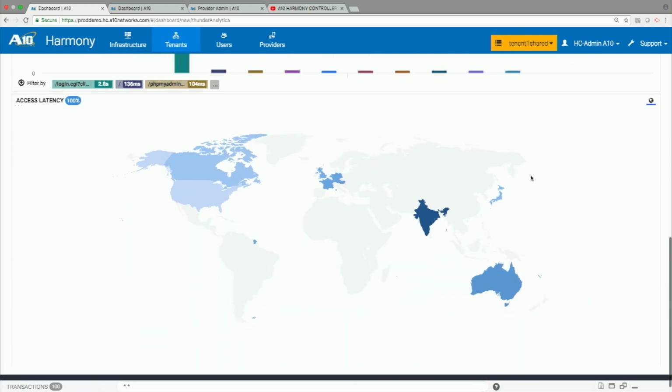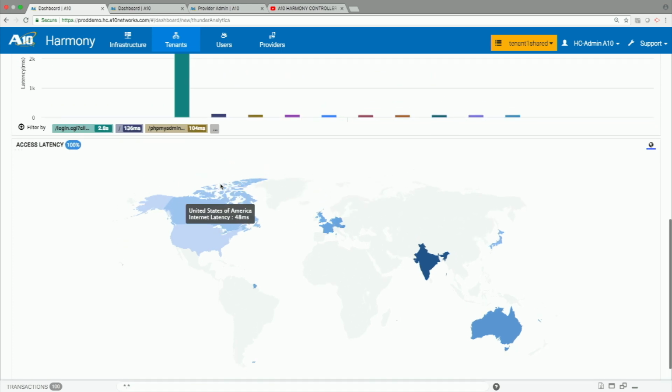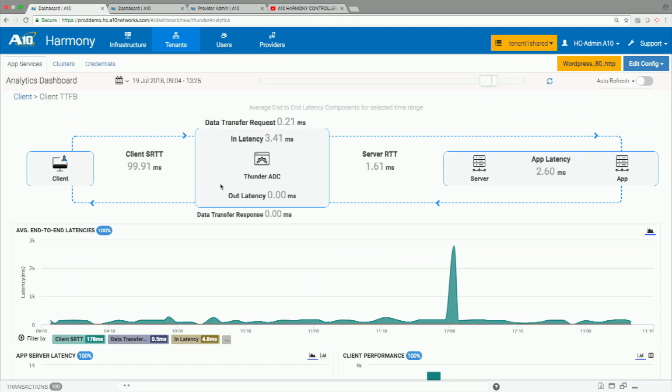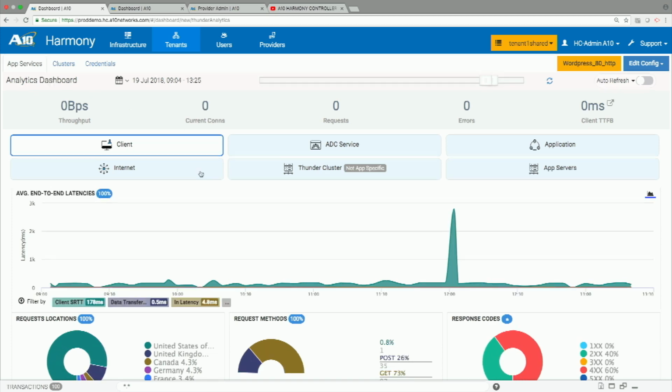I also get maybe a geography display of where that traffic is coming from. So I can mouse over and see the numbers from each location. So again, depending on how I set up the filters and how I zoom in, everything will change here. And this is for one application as it's going through that ADC device. So that's the client perspective for all of these analytics.